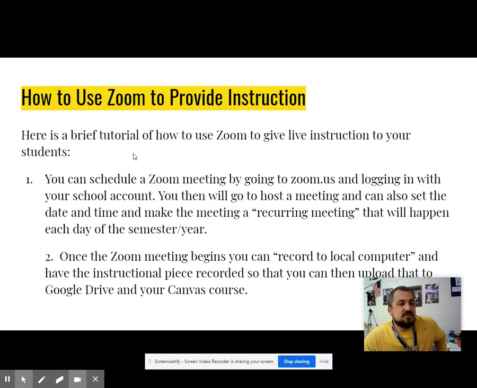All right, so next is how to use Zoom to provide instruction. There's a brief tutorial here of how to use Zoom. You can schedule a Zoom meeting by going to zoom.us and logging in with your school account. And then you're going to go to host a meeting, and you can set your date and time just like we did in Google Meet. You can set it to a recurring meeting, so it happens every day, Monday through Friday, and you can set it to happen for the entire semester or the rest of the school year.